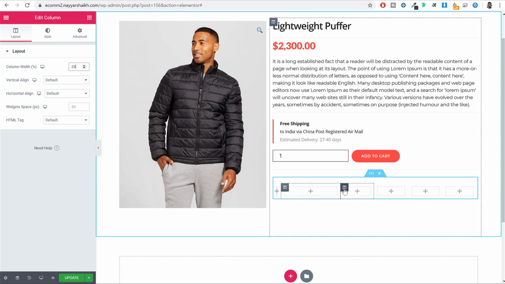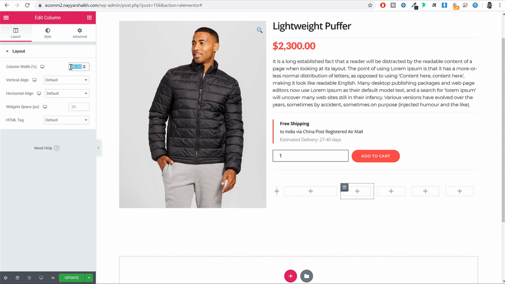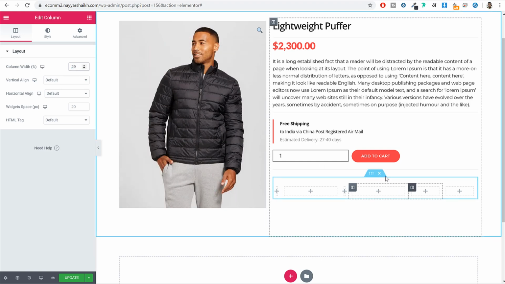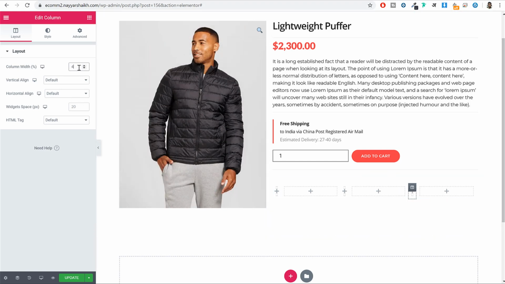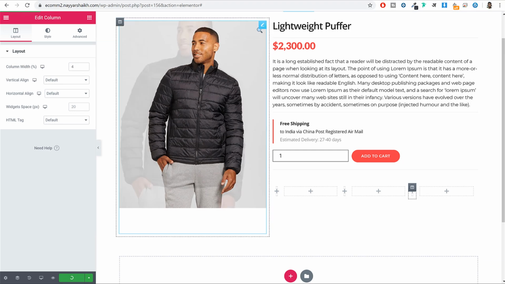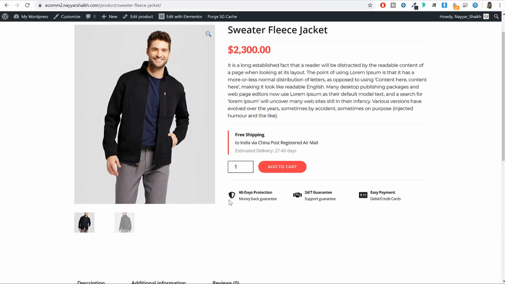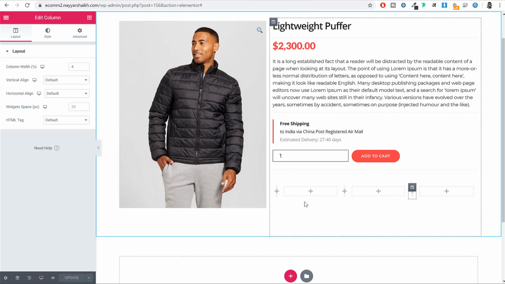Similarly for the third column also, this will be 4. For the fourth column, this will be 29. Then the fifth column will be 4, and the final column will be 29. Now click on update. So 4% width is for this icon and 29% width is for this text. Let me show you. You will understand everything once we start doing this.